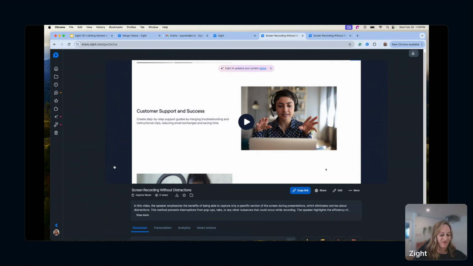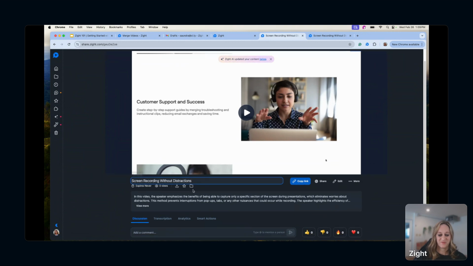So if you guys saw my screen kind of flash, you can now see it's got a title. So I didn't type this in. AI has now automatically captured my title, so screen recording without distractions. It used the context that I was speaking to come up with that title. You can also change it if you'd like and edit it accordingly.